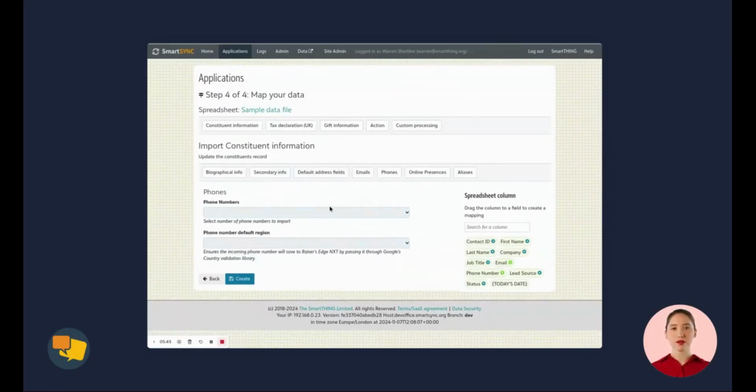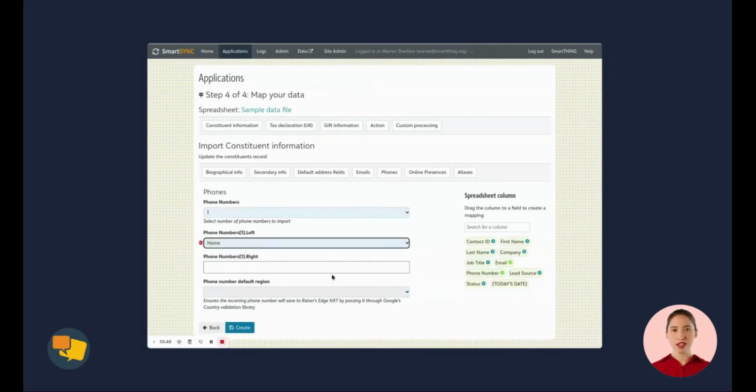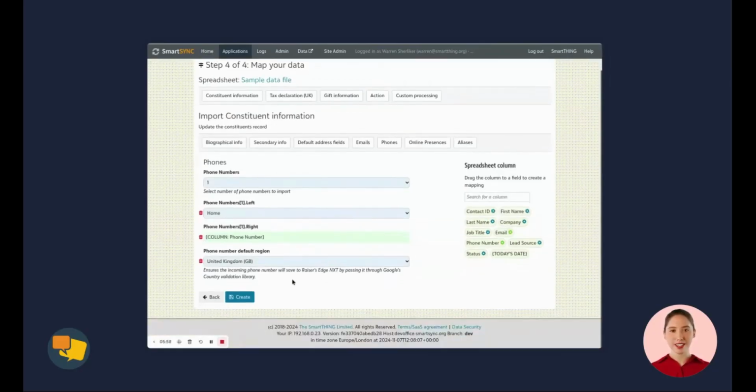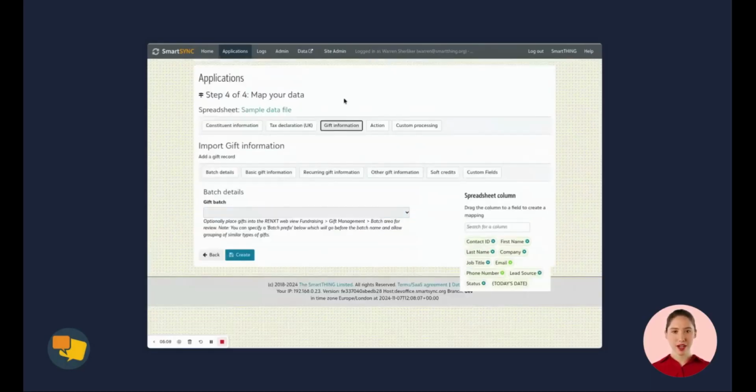Now we can import the phone number. Let's say it's a home one. The default phone region is useful here as the system will format the phone number to match. You should select the region that aligns with your Razor's Edge. At this point, we could also bring in other data such as gifts, actions, gift aid declarations, etc.